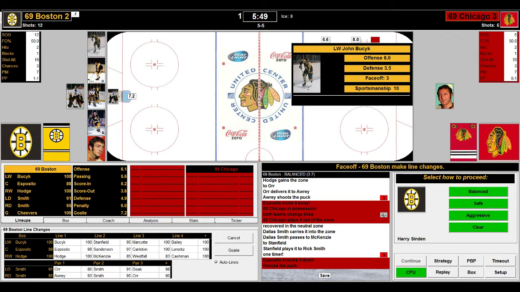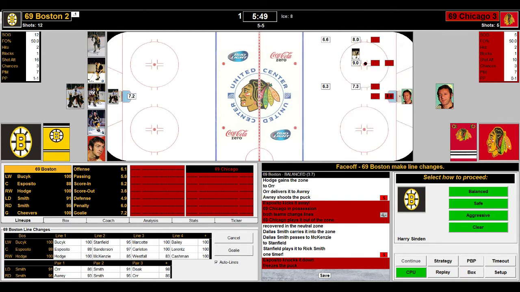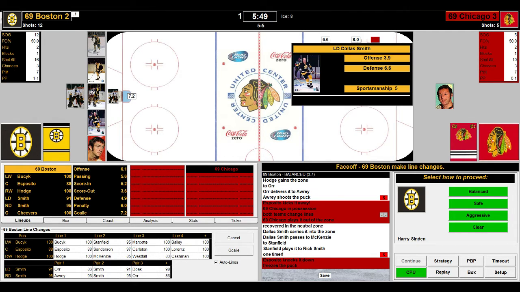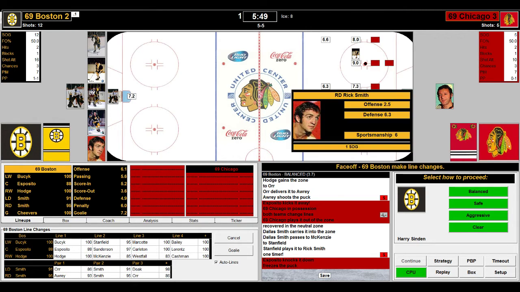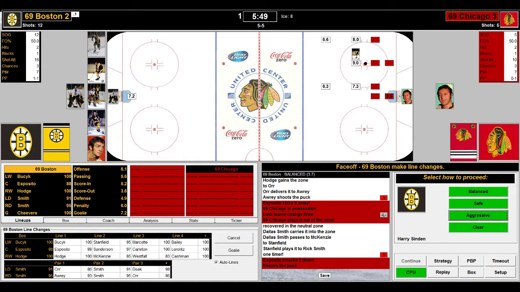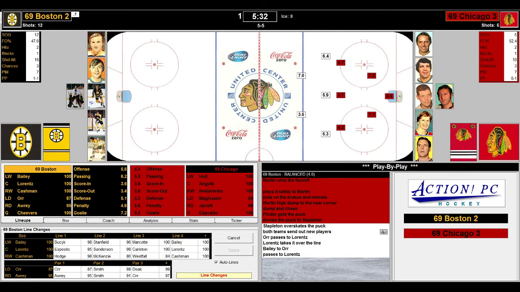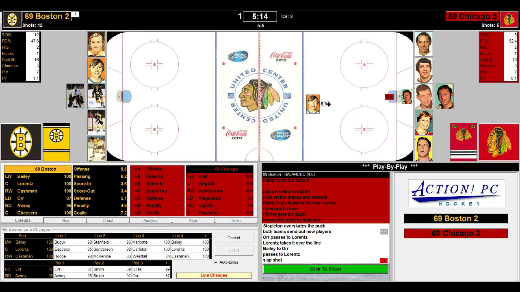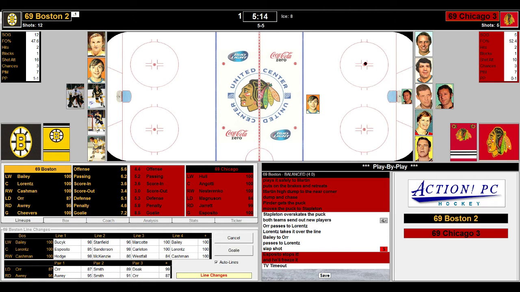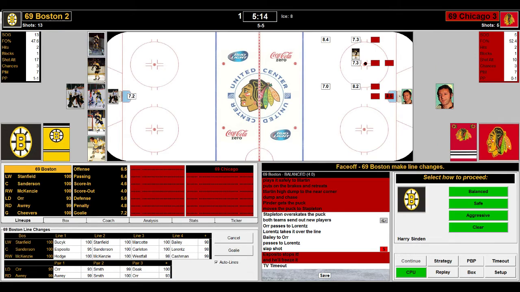We're going to play aggressive on the face-off because we have Busick, Esposito, Hodge, Dallas Smith, and Rick Smith. Aggressive on the face-off. Chicago has the puck. Boston takes it away. Orr passes to Lorentz. Lorentz takes it over the line. Bailey to Orr. Passes to Lorentz. Slap shot by Lorentz. Another save by Esposito. Face-off in the Chicago zone.